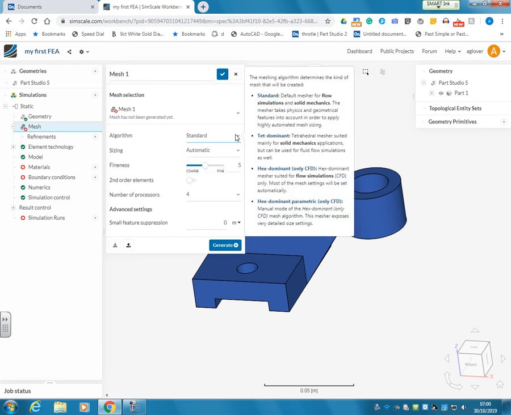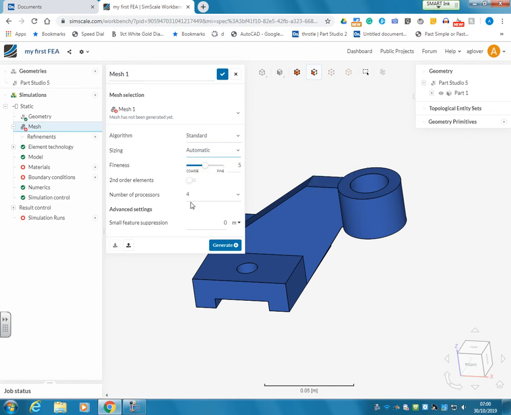So I'm going just for the standard for now. Sizing, we'll go for automatic, and we're going to run a coarse mesh. Sometimes if you're running a model for the first time and you just want to see if it actually works, run the coarse model. It'll run a lot faster. Make a few little adjustments to the model if you need to, then run it for the fine one later to get more detail. We're not going to run second order elements. 4 processors is fine. You can up it, but obviously that's going to cost more processor time.